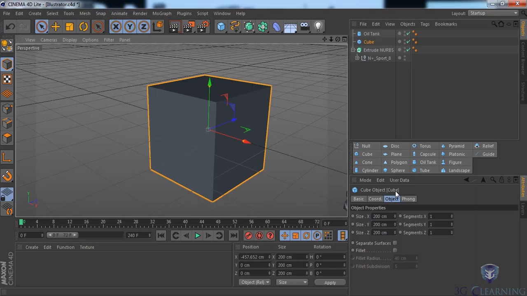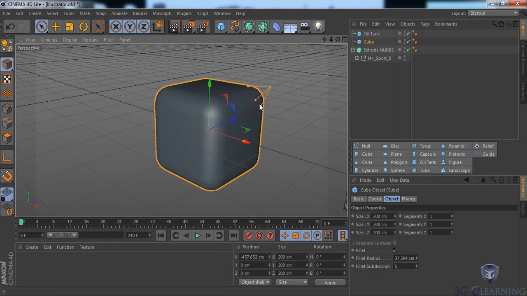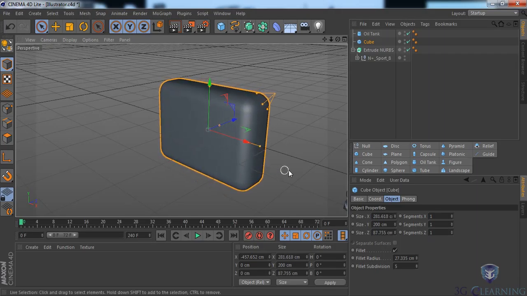Now with our cube object, we have the same kind of fillet options that we had with our Extrude NURBS. They're in the object panel, and if we select fillet, notice we get the same rounding. And now with primitive objects, we have these orange control handles. If I click and drag on these handles, they'll allow me to make adjustments visually in the scene. So if I wanted to make this kind of skinny and long, like a wall, I could do that.